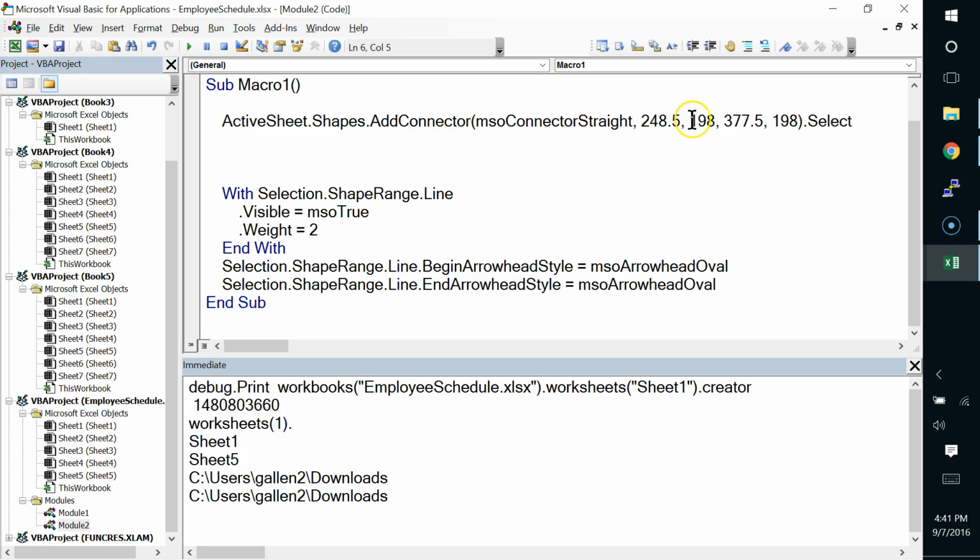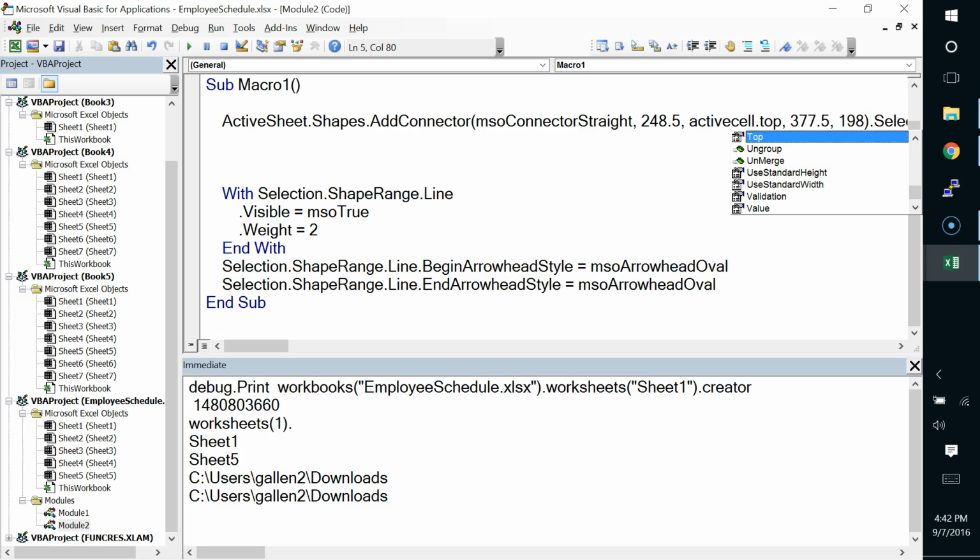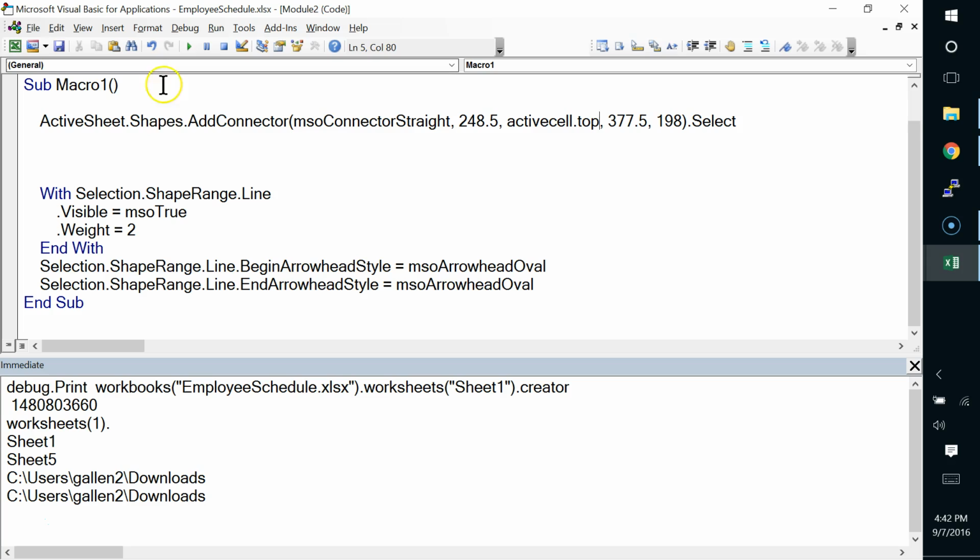All right, so this is my top. I don't know about variables yet, so I'm going to go ahead and write it right in here. It's going to get a little bit ugly. Active cell. The cell has a property called top, and it tells me how far it is down the worksheet. It's the same scale that I would use for creating this shape. Give myself a little more width here. And since I want it to be horizontal, active cell.top.